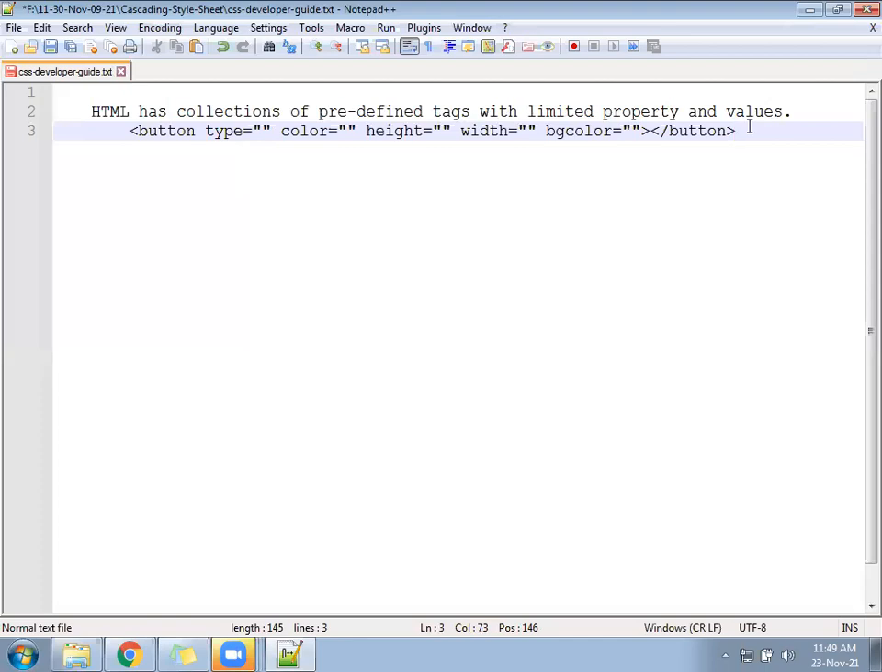If the property and value are limited, then it will not fulfill all the requirements. We want the button height to be more, the button width to be more, the button background to be different. So HTML says, I don't have such features. Get help from someone else. Come to the CSS. It's called Cascading Style Sheet.